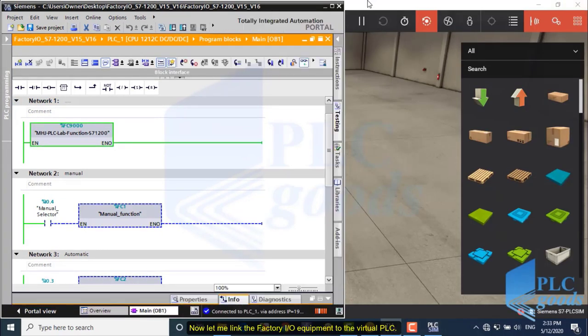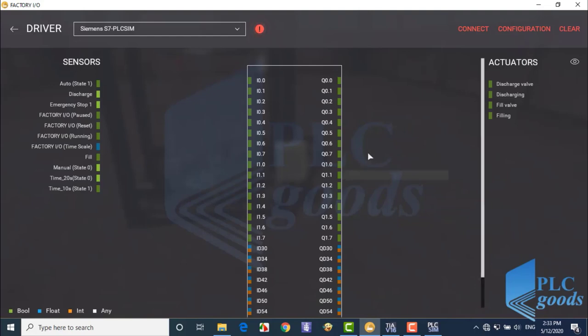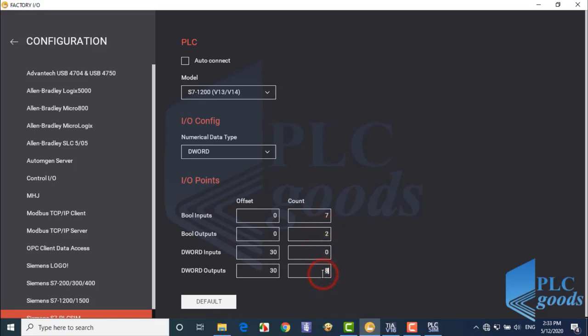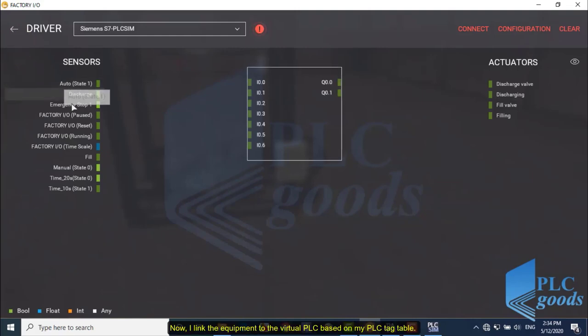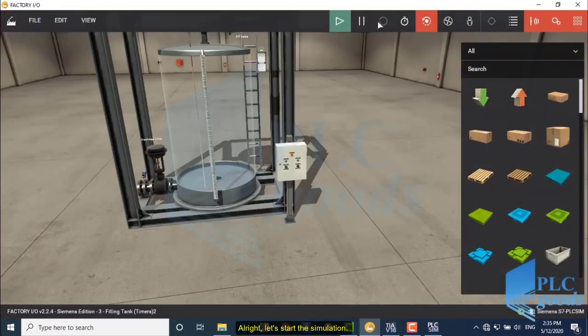Now let me link the Factory I/O equipment to the virtual PLC. First, I click on Configuration. Here I select my PLC type and also change the number of its inputs and outputs. Now I link the equipment to the virtual PLC based on my PLC tag table. All right, let's start the simulation.